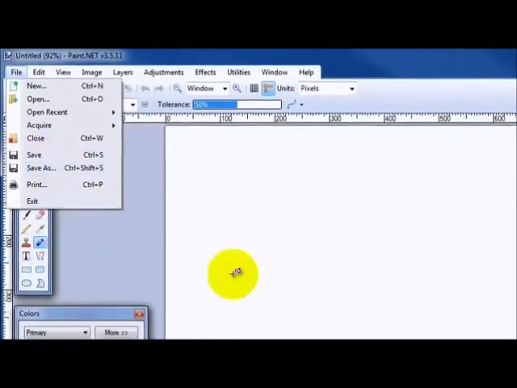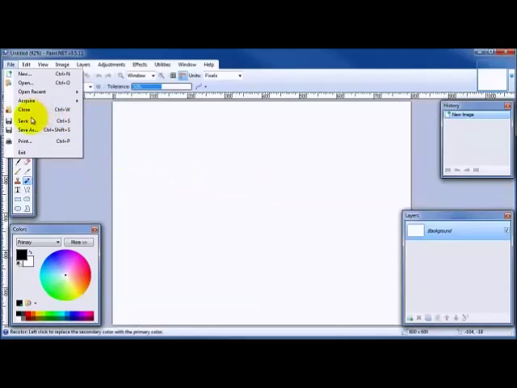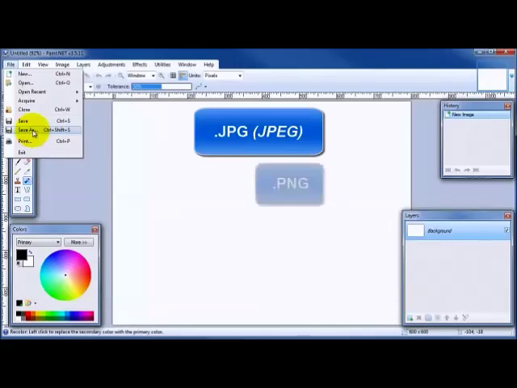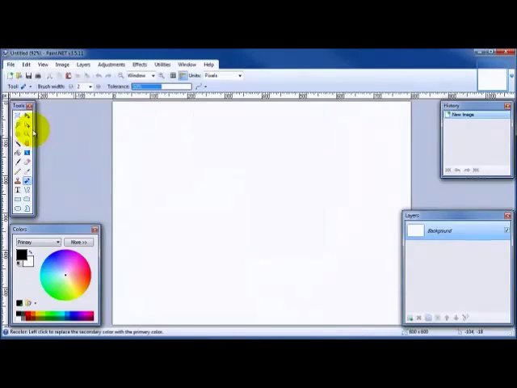Now whenever you're saving a project, it's better to go ahead and save it as a PDN. That's Paint.net project file. That way, whenever you want to make edits to that particular project, in other words, with all the layers and everything intact, you'll be able to do so by simply opening up that .pdn file. Now, whenever you want to save it as a completed product, like a JPG or a PNG or a GIF file, then you would do that right here as well by clicking on Save As.